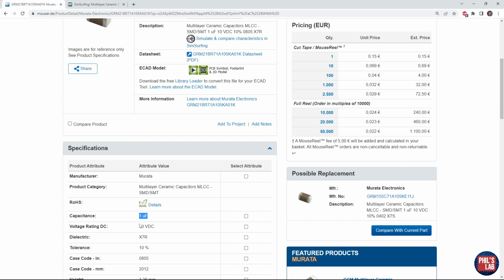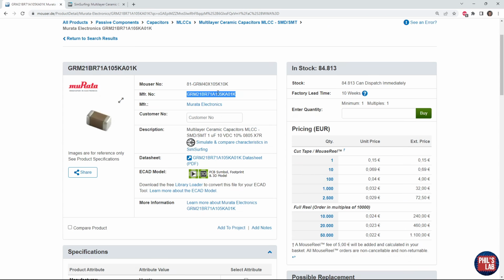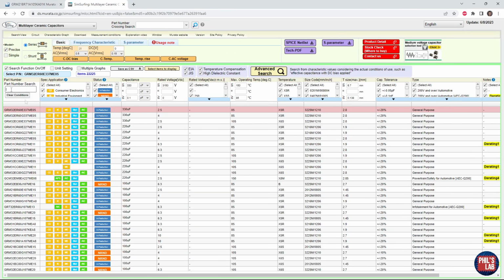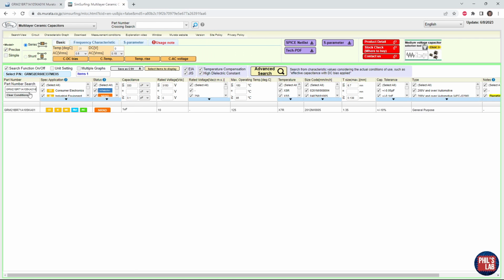So nominal 1 microfarad, voltage rating is 10 volts, we have dielectric and a tolerance, and of course a case size. Now let's copy this manufacturer part number and go to the manufacturer website and their tool. Murata's tool happens to be called SimSurfing. Then in the part number search on the left-hand side, I can enter the part we just found on Mouser, and here's our part.